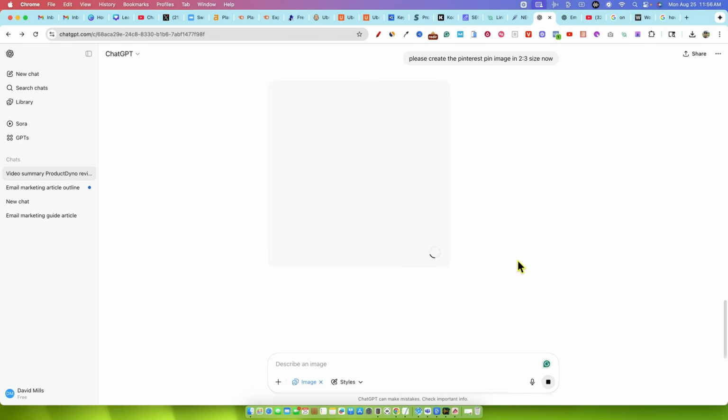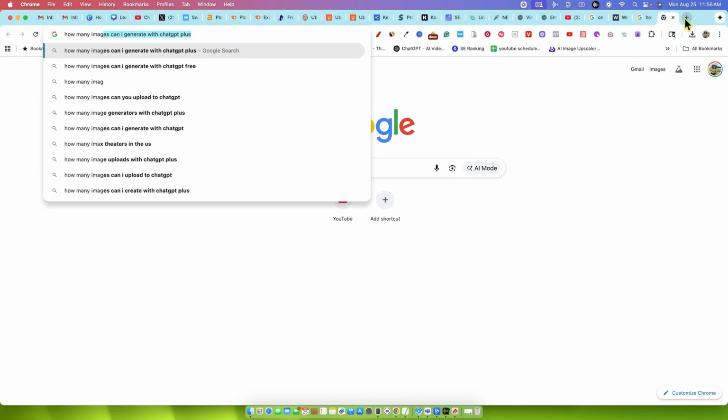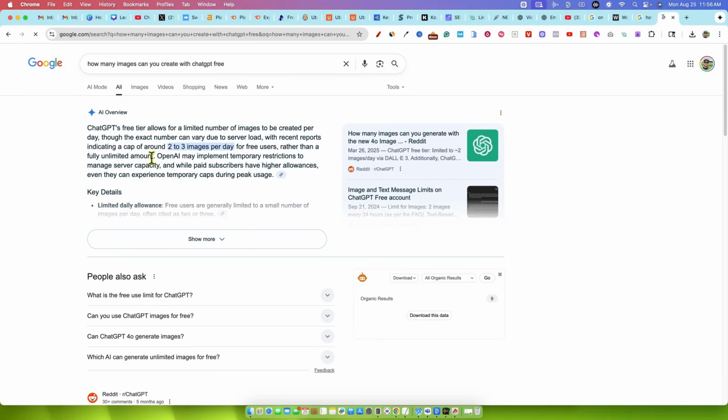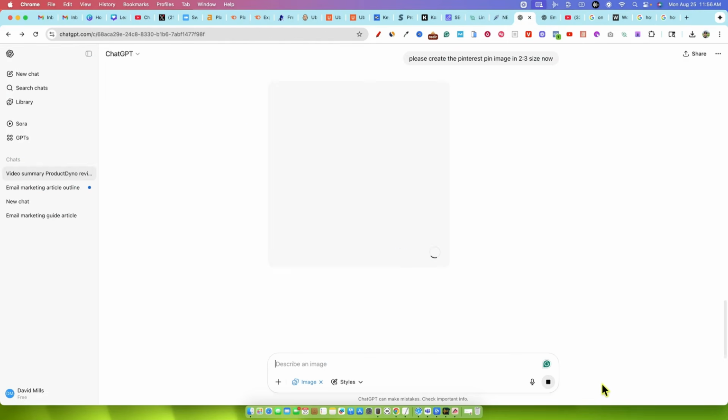So we're still on the free account. We're still getting images. I do know that there are limits. Let me go and see how many images you can create with ChatGPT free. And it says indicating a cap of around 2 to 3 images per day for free users rather than a fully unlimited amount on the paid. So yeah, we'll test this out and see if that holds true. We'll see if it creates this for us real quick.